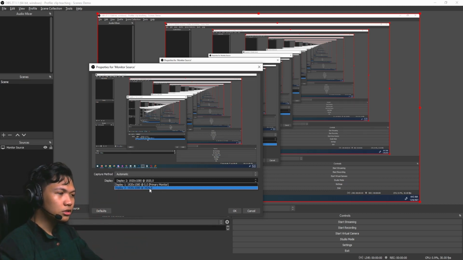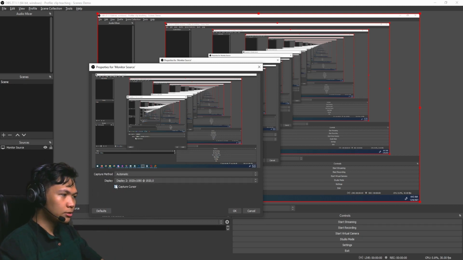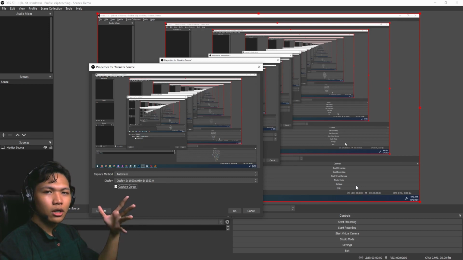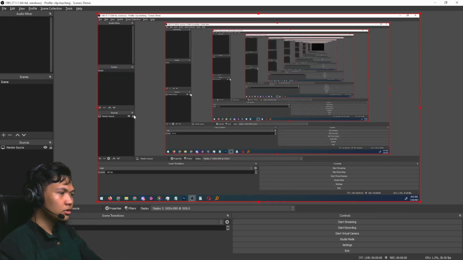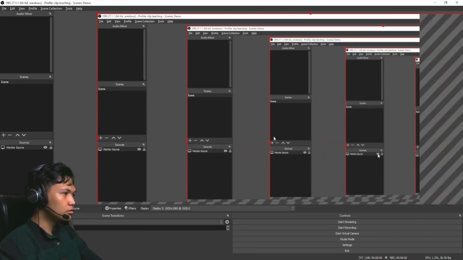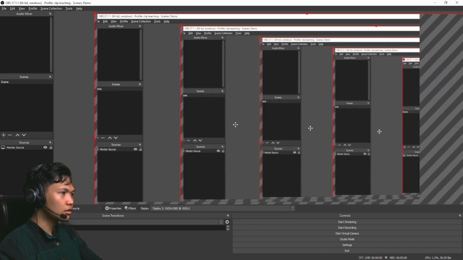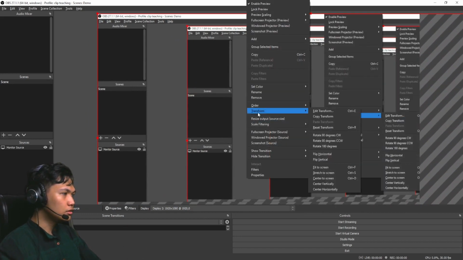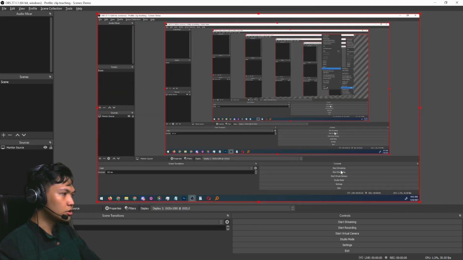Anyway, so I'll use display 2 since this is my second monitor, and you can use capture cursor or disable this if you want. I usually like showing the mouse because it helps other people know where I click on stuff when I'm doing the time lapse. So if you choose 720p, there's a chance that it would look like this, right? And it's not on the proper size. If that happens, just right click, go to transform, and stretch to screen.